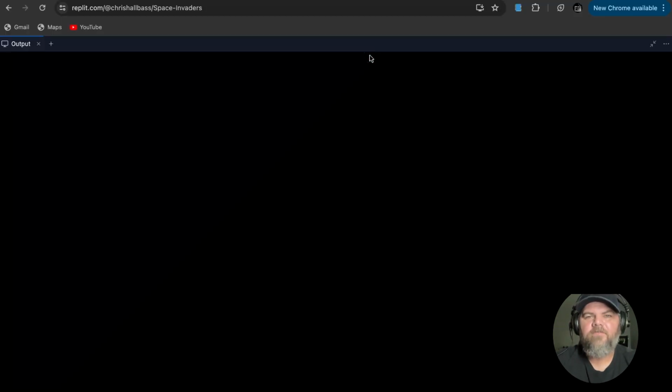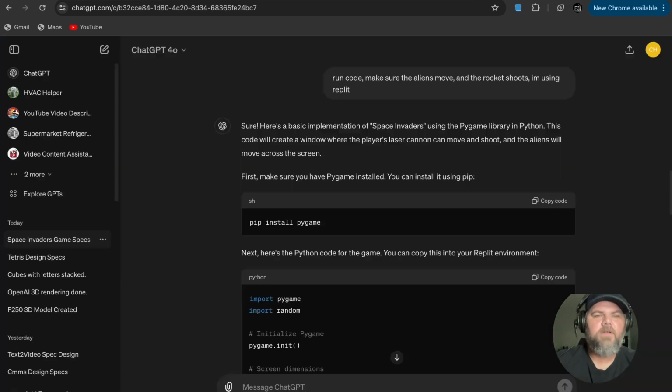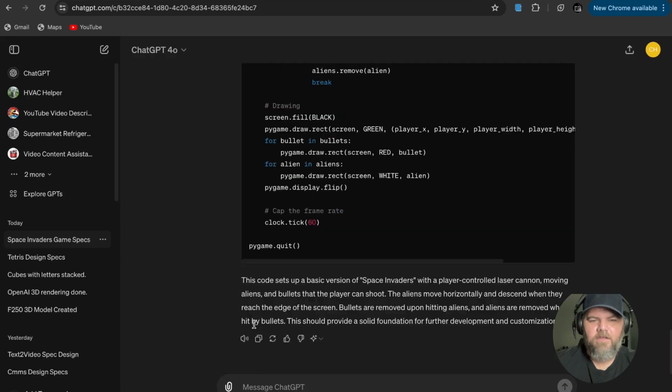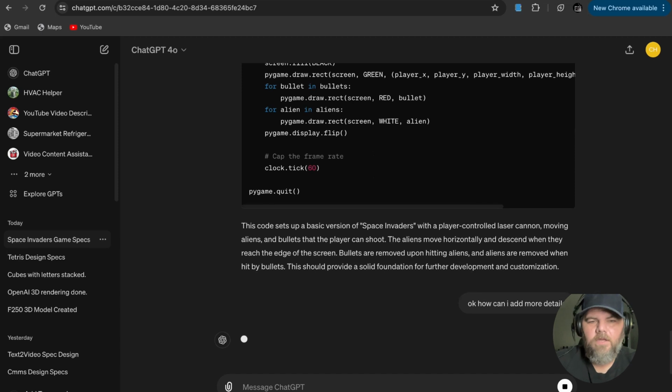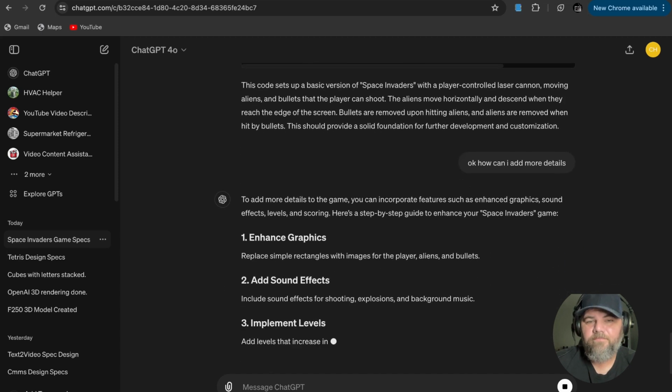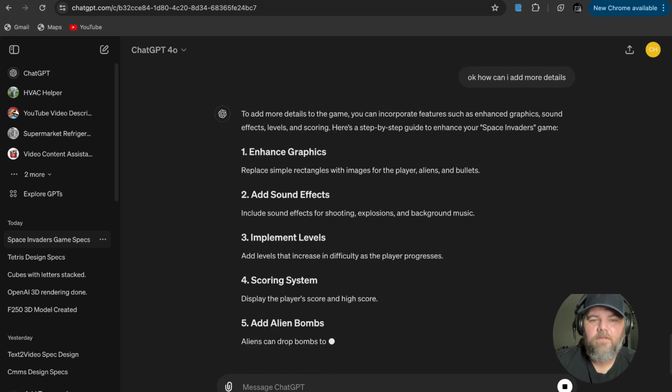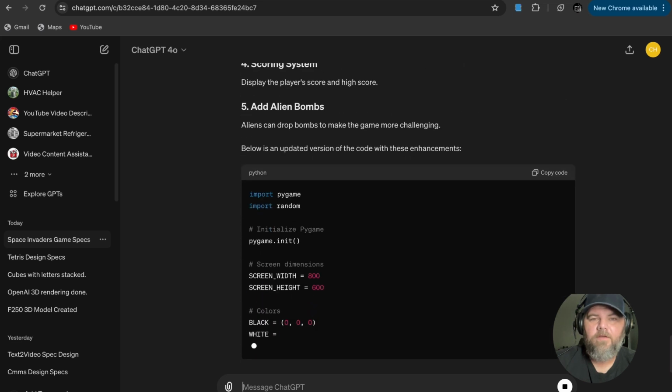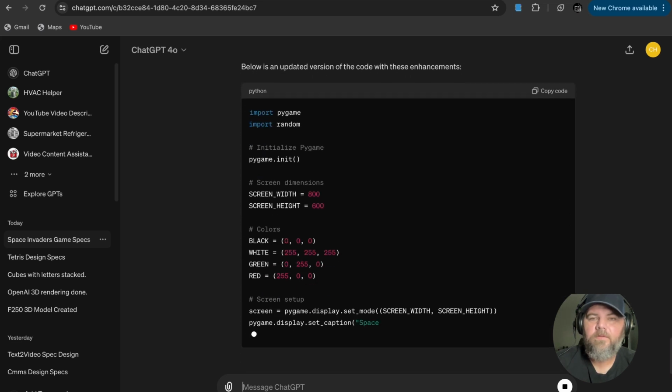What do you guys think? Is this fun? Are you going to create a game? I bet you could go into it. Actually, I know you could. Watch. We could go into this real quick and just say, okay, how can I add more detail? And it will probably tell you what to do and then how you could enhance the graphics. There you go.